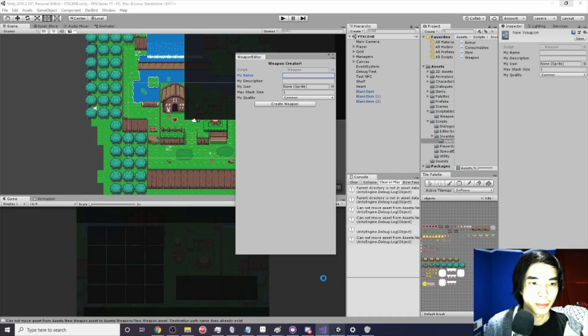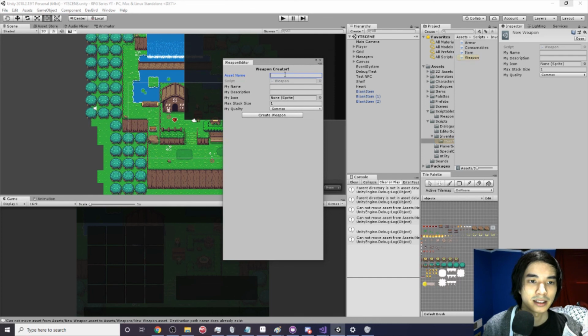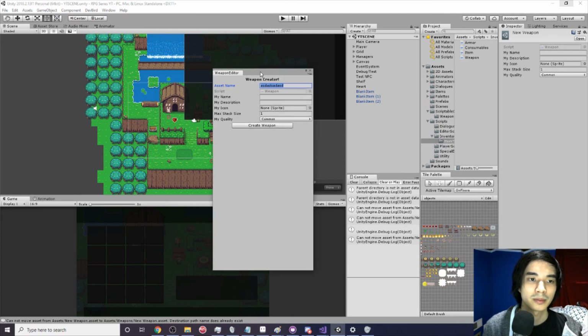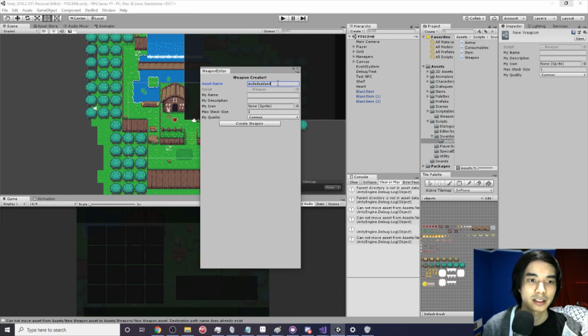And now if we go back and wait for compile, we have an asset name here. Wow. And so we can type here, and this will be the name of the asset, and all editors will have this asset name thing specifically.